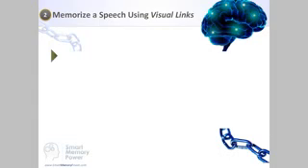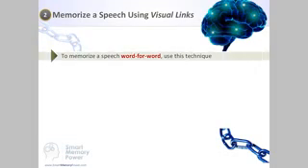There's also another technique where you can memorize a speech using visual links. Now, to memorize a speech word for word, this is probably a better technique for you to use. However, I would actually start out by using the journey method, and then maybe make this even more clear in your mind by using this visual linking method.